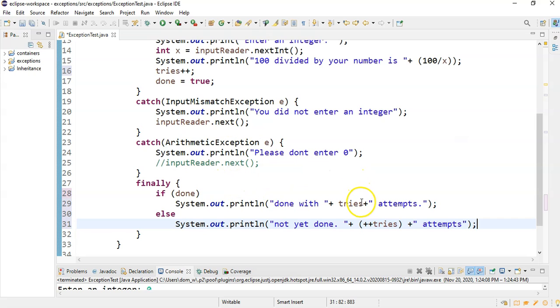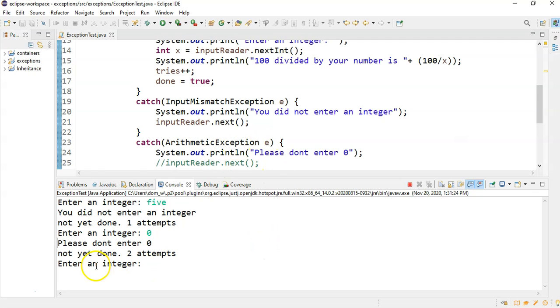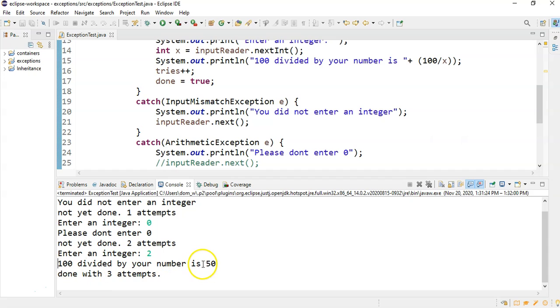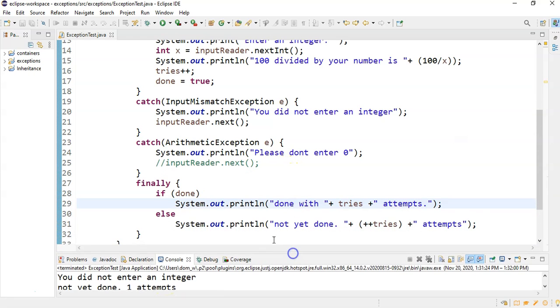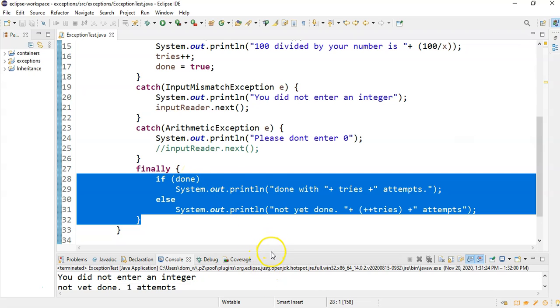Now I am going to try this out. I am going to try out the input mismatch error. So I'm going to say 5. It says not yet done 1 attempt. I'm going to enter a 0 for the arithmetic exception. It says not yet done 2 attempts. Now I'm going to enter say 2 and it gives me the result and then done with 3 attempts. So you'll notice irrespective of whether we went through a catch or not, we went through the code that was within the finally block. Great.